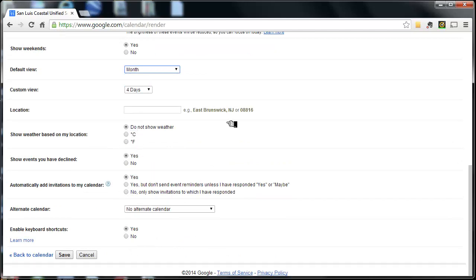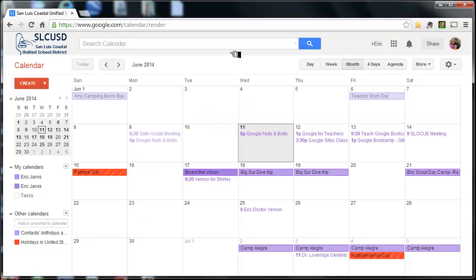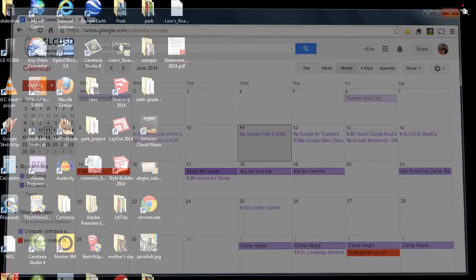Click save. I can show the weather. I just noticed what the weather was. Now when I close and open my calendar, it's going to come back as the month, which is really cool. I like looking at the month. That's how I need to look at my calendar. Yours might be different.